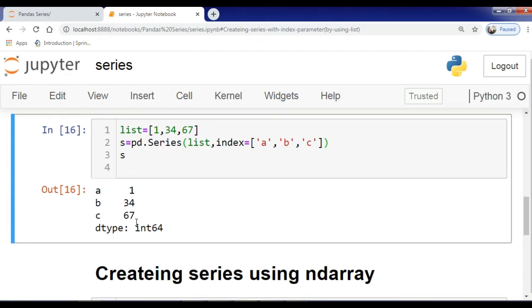So I think this point is clear. You can take the index according to your own choice. Make sure that the number of values and the number of indexes are equal to each other. Otherwise it will generate an error. See, suppose I took here 4 values and here only 3 indexes. This time it will raise an error.